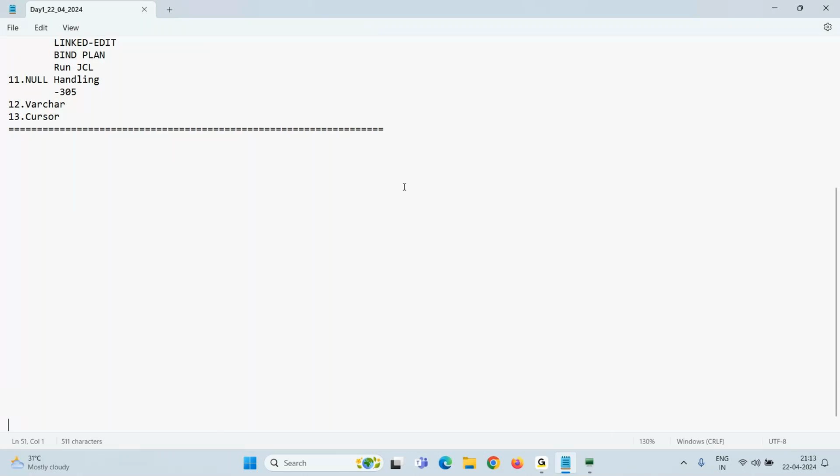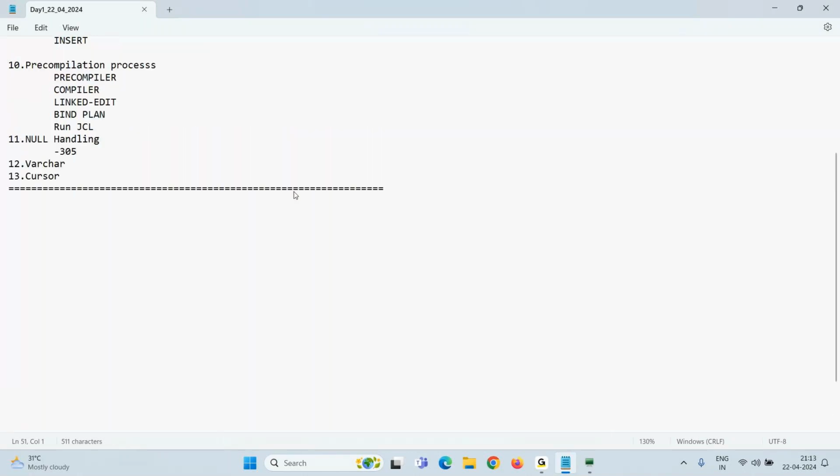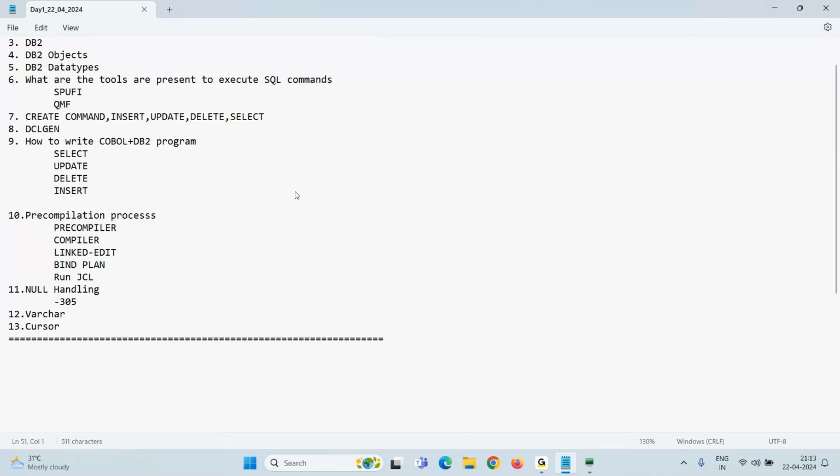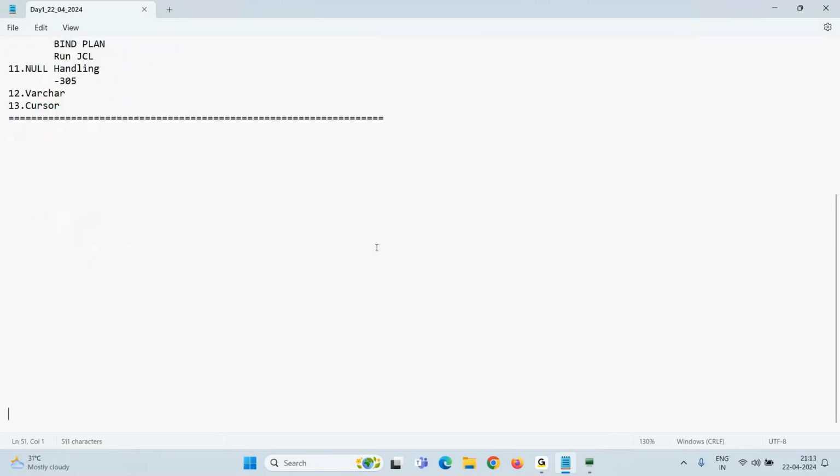So that's all related to the topics which we are going to discuss. What about the unload and load? Will that be discussed? No, load and unload belong to the administrator, but the developer can also do it. I agree, but we are not discussing them. Okay, load and unload utilities, we are not discussing them.